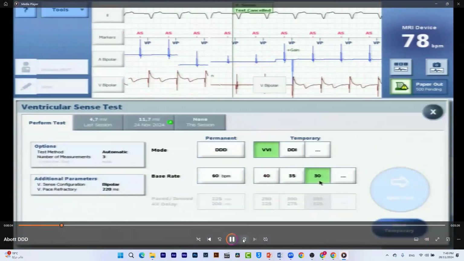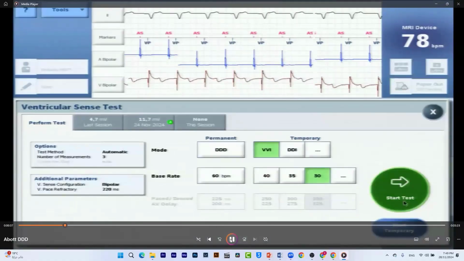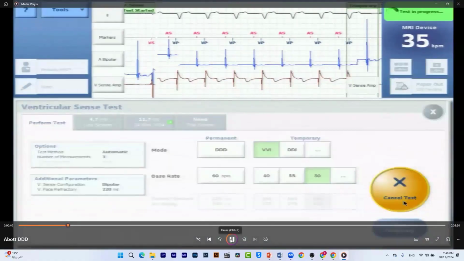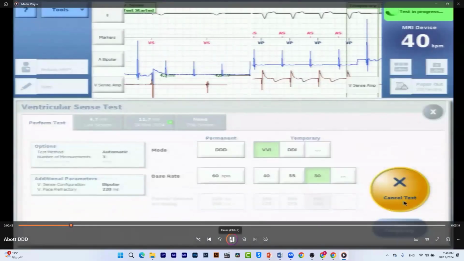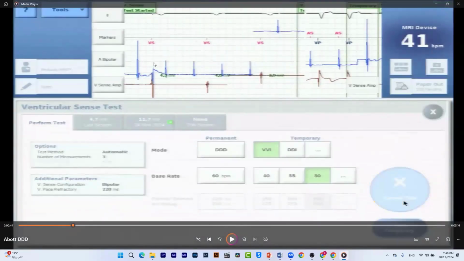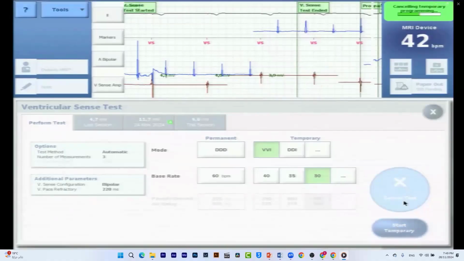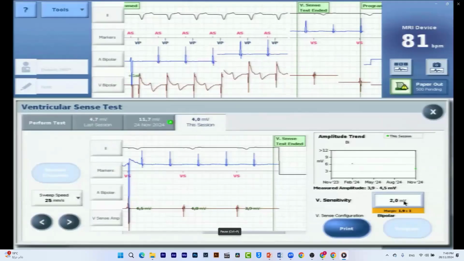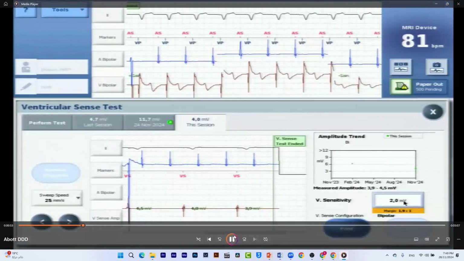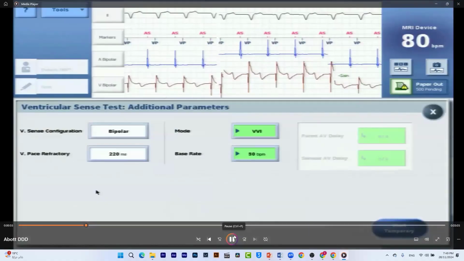So we see the ventricular sensing test. Okay, we check if there is any intrinsic rhythm. Yes, there is intrinsic complete heart block. You see, complete heart block: A more than V, and V is regular at a rate around 41. Okay, and here 4.5 millivolt ventricle. And sensitivity is 2.